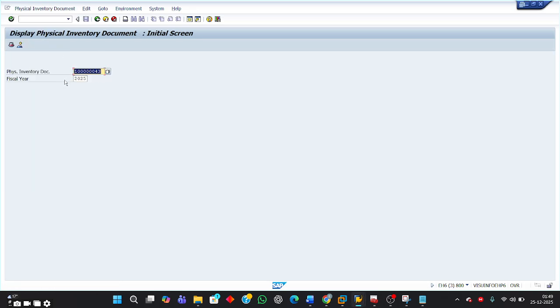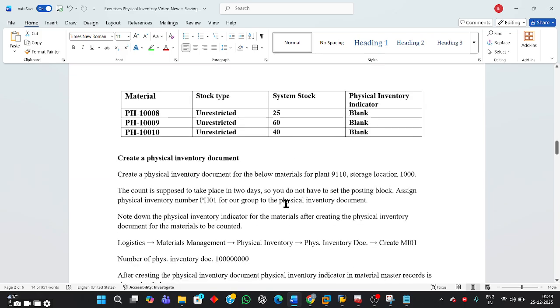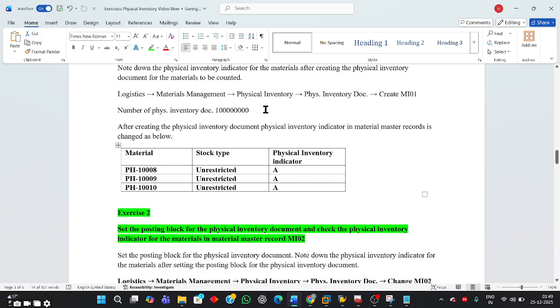This physical inventory document number. Okay, and just press enter. You will see this physical inventory document. So let us note down this physical inventory document here. Okay. So our document number is, I'm just noting down this one, ending with 43.